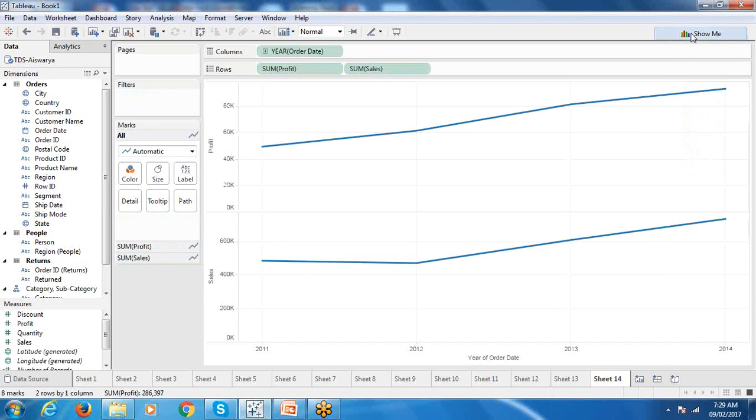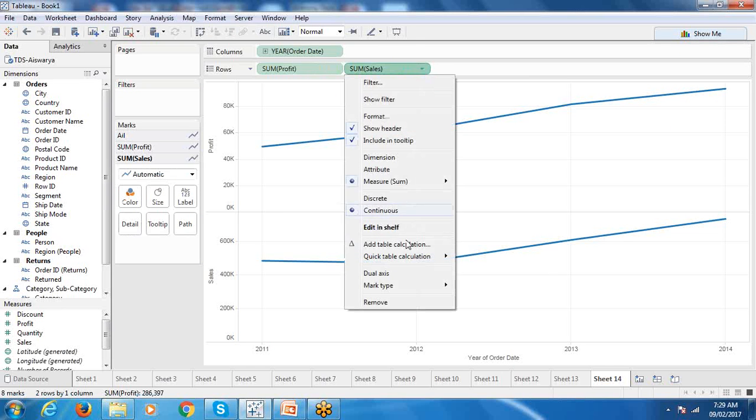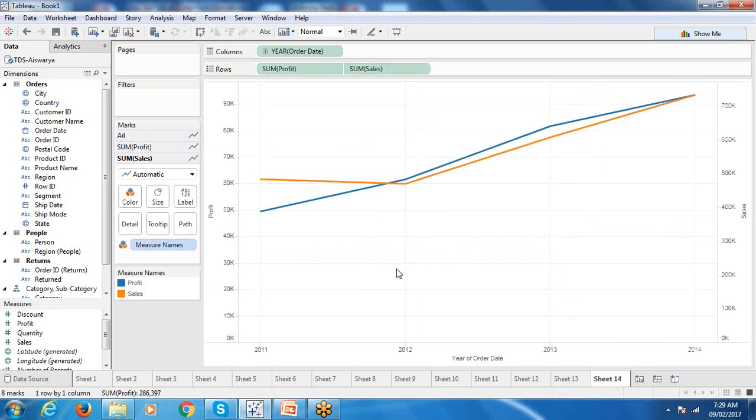And I want to make it into a dual chart. I want to show it as dual axis. Right click, dual axis. Okay, this is what I did. What else do you want to do?